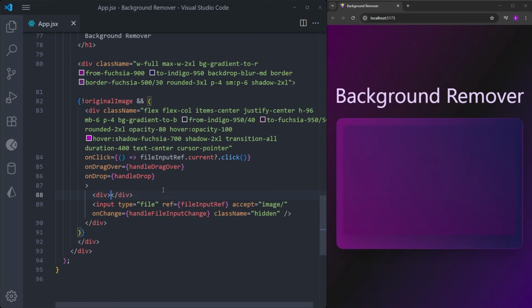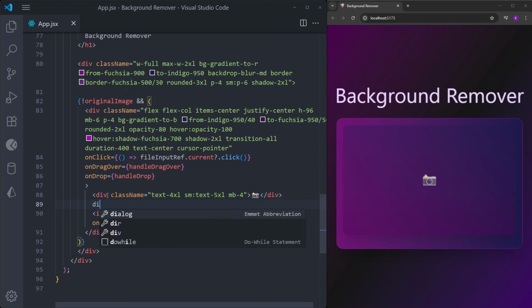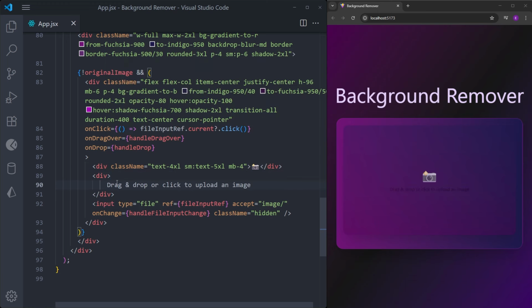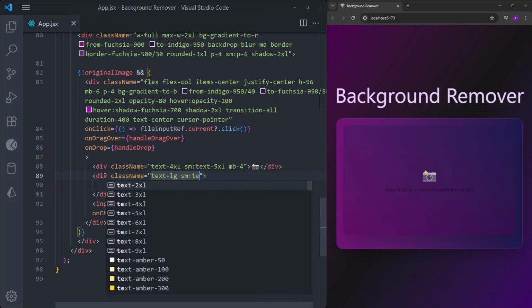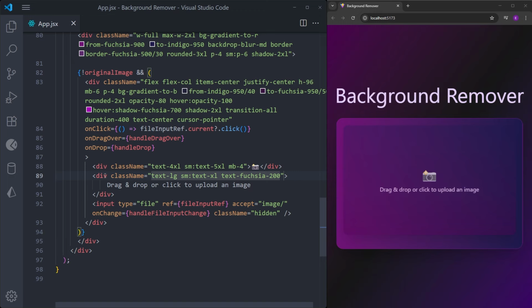Let's create a div with this photo emoji inside. Make it a lot bigger, and after this small breakpoint, it is going to be a lot bigger. Margin bottom 4 with another div. Inside this div, you're going to display this text. Drag and drop or click to upload an image. Let's make the text large. After this small breakpoint, it is going to be extra large, and make this text with the color fuchsia 200.